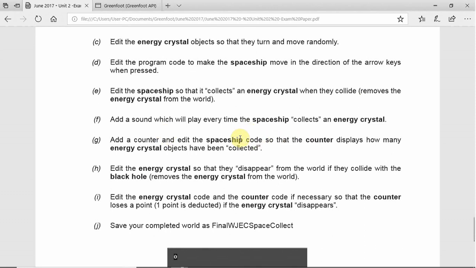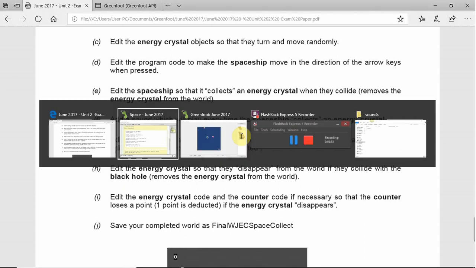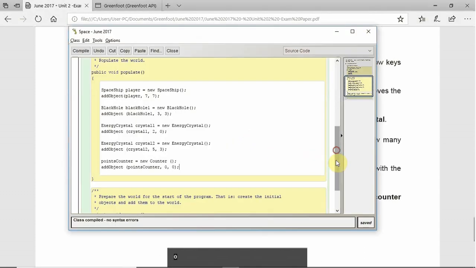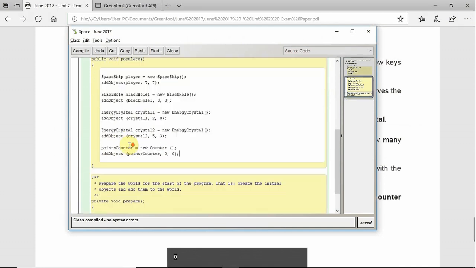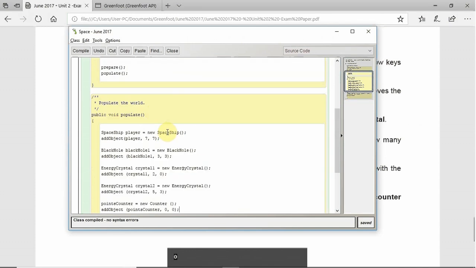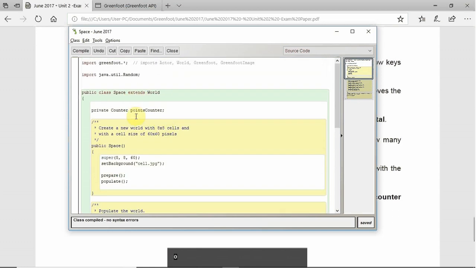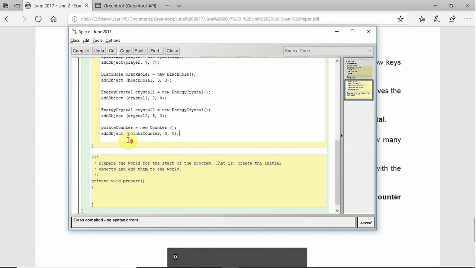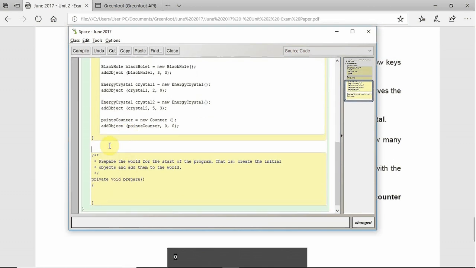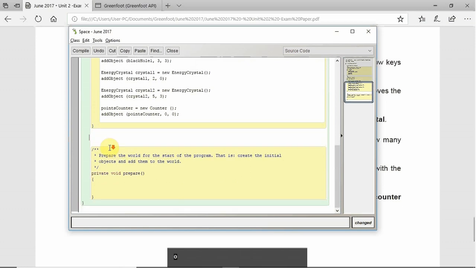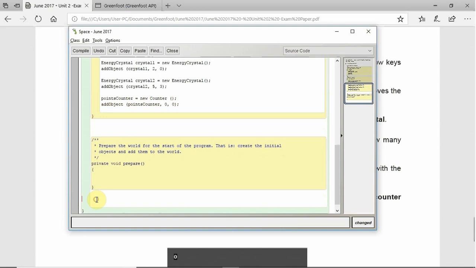Now I need to change the value of it when the spaceship collects one of the crystals. Okay, it's a little bit more complex. Now to do this, first thing to do is to make a new method called getCounter. The spaceship needs access to this counter in the world, right? And to do that I must make a method which it can call. Now the method goes into the space class and is called from the spaceship class. So let's put in this white space here, or you could put it just inside the bottom curly brace there.